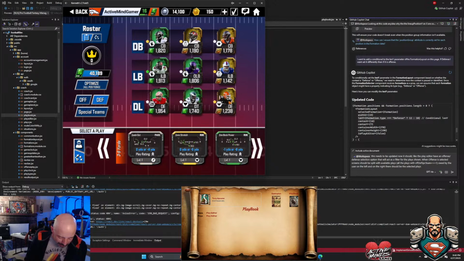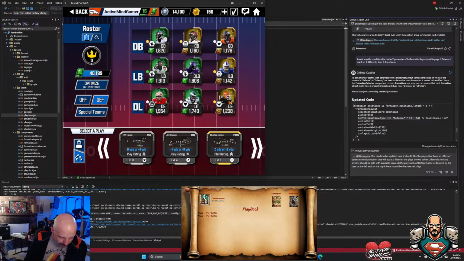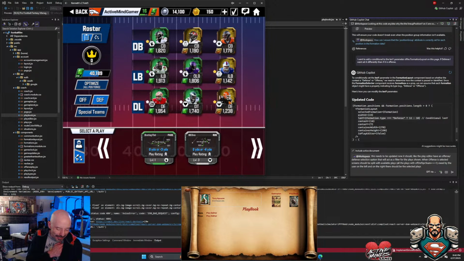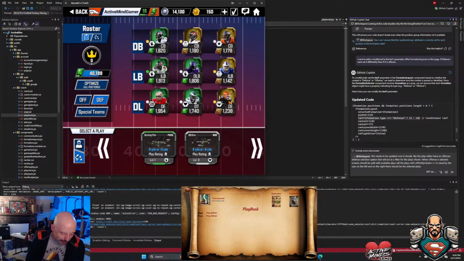But here's all your plays. The selections of what you can have are at the bottom. It's kind of an interesting approach. I like it. And I could see maybe doing something similar with the separation of the plays.